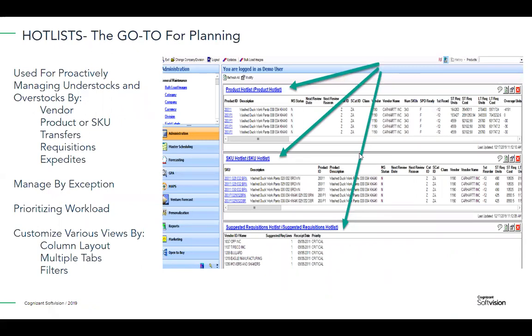Thanks, Megan. Hi, everyone. All right, so our hot lists are what we consider your go-to tool in the planning world. These hot lists are used to proactively manage your understocks to prevent back orders, as well as manage overstocks. We have several hot lists, as you're aware. I've got a snapshot here of the dashboard. The product hot lists, the SKU hot list, and the suggested requisition hot list are all elements on the dashboard where you can launch directly into these hot lists.